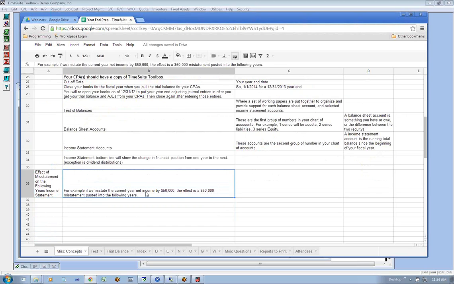So if you're $50,000 overstated in, say, 2012, what's the effect in the 2013 statements? Well, the effect will clear itself out, so the 2013 statements will be understated by 50 since the 2012 statements were overstated. So if I recognize too much income in 2012, when I end up writing that number off in 2013, my 2013 numbers are going to take a hit. Okay, so it's pushed into the following year.